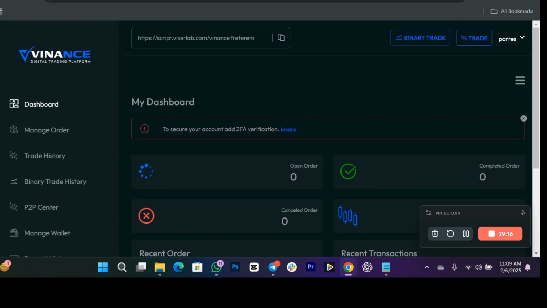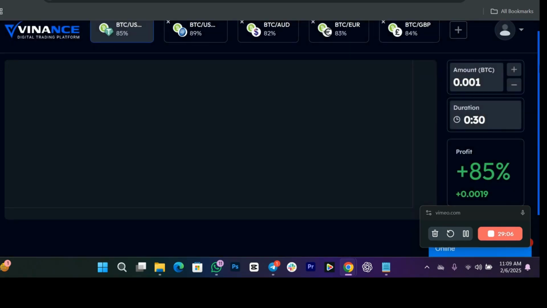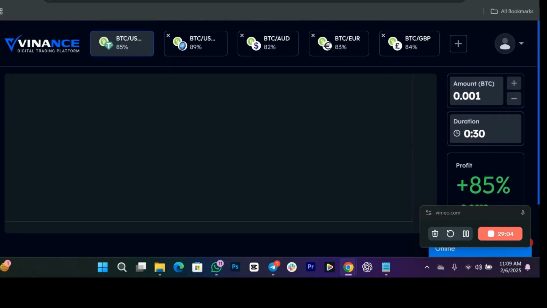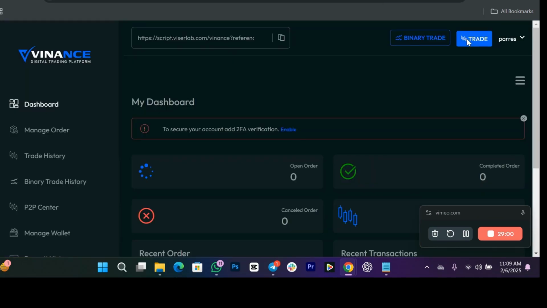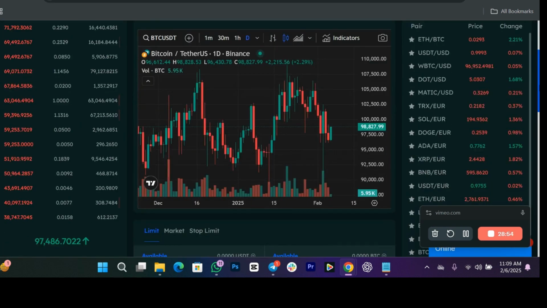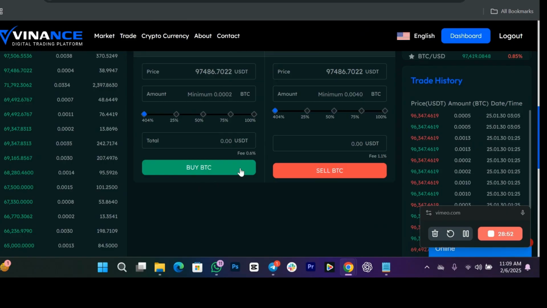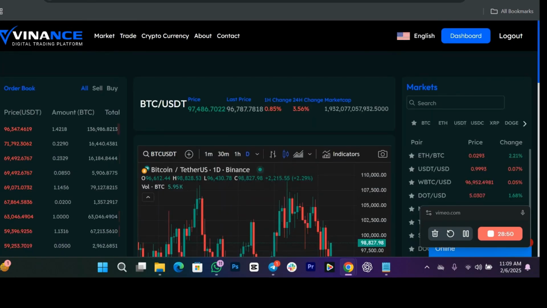So now if you scroll up here, you're going to see binary trade and you're going to see trade. Now if it is binary trade you want to go for, you see the option for binary trade here. Now I guess you understand what is binary trade. Then if it is main trade you want to go for, you see your main trade here. Then you see how the markets look like and everything. So from here you can buy BTC, you can sell BTC.